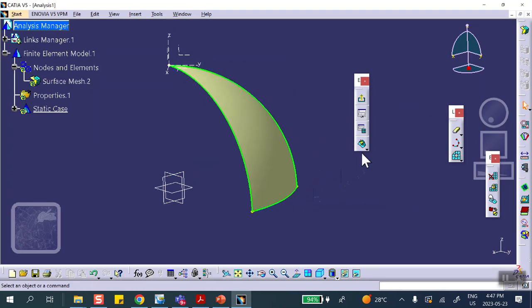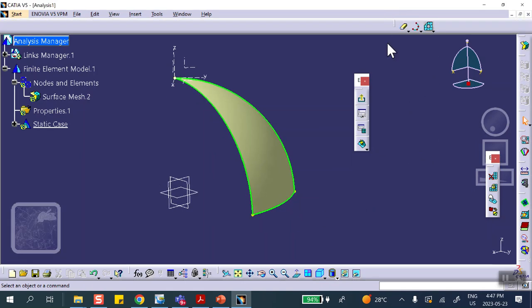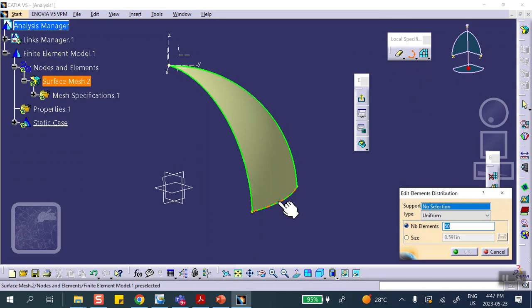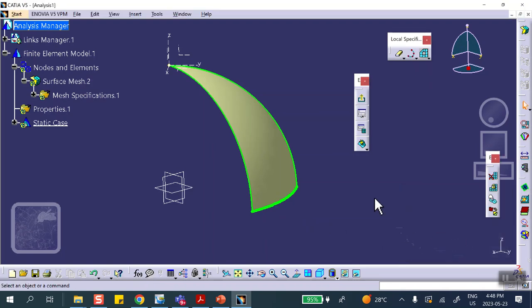Now let's say that on this edge, I wanted more elements on that edge. If you look at this toolbar, before you actually do the meshing, there is this toolbar here which says local specification. You click on that middle one. It says on this edge, I want maybe, let's make it 50 elements, okay? You say okay, and now you mesh it.